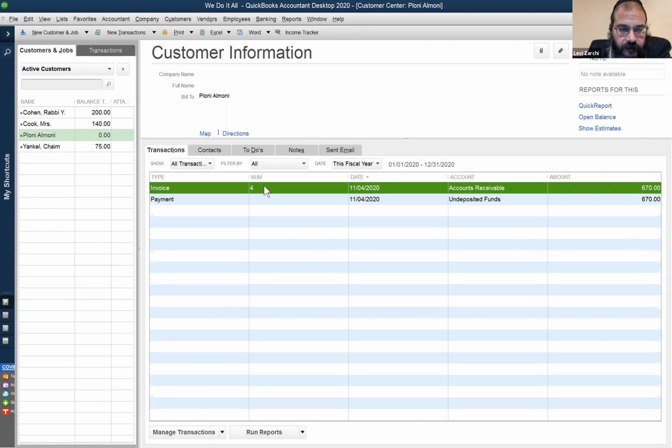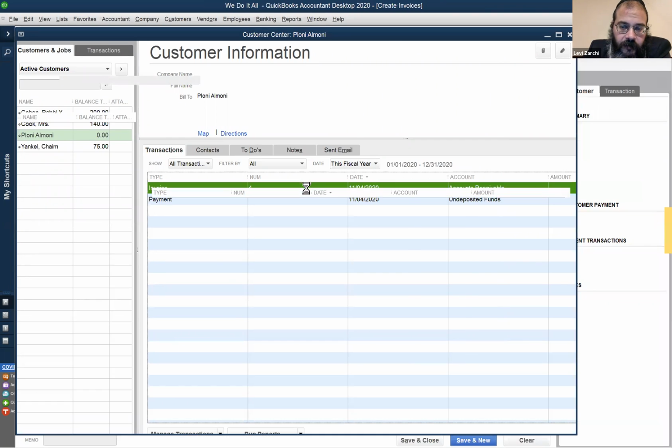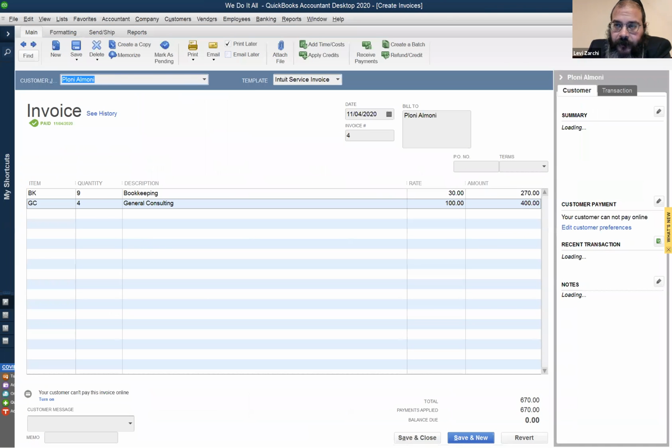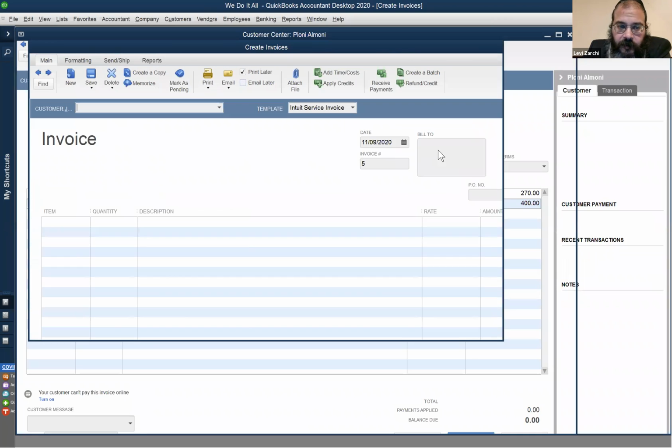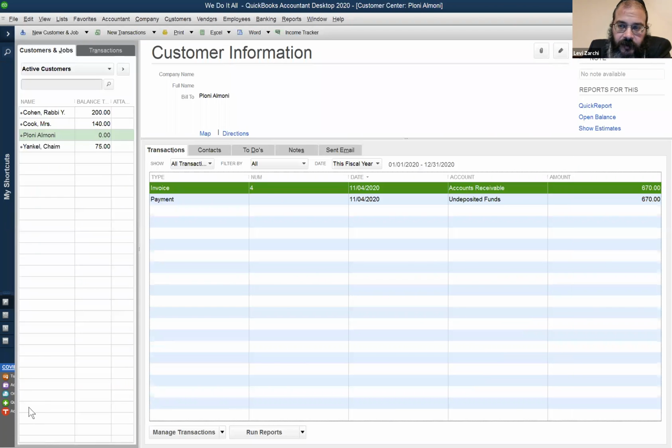You have to put GC4. You double click the invoice. You put in the line GC and 4. You save and close. Then you have to go back to the payment, and you've got to adjust the payment to be the full amount.